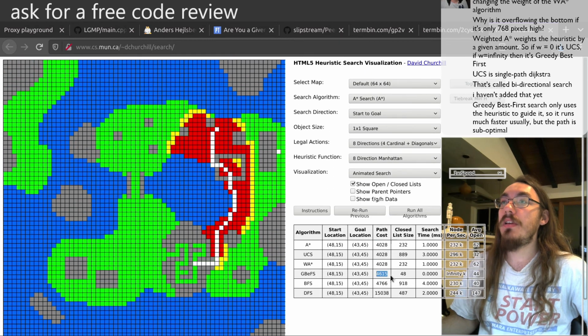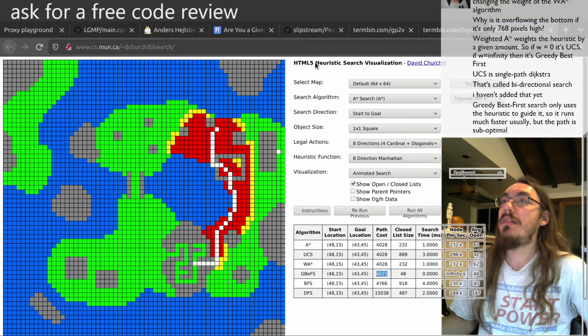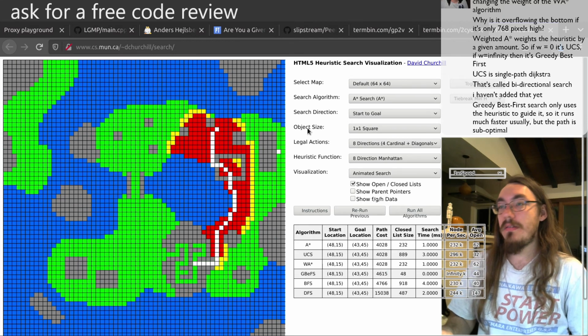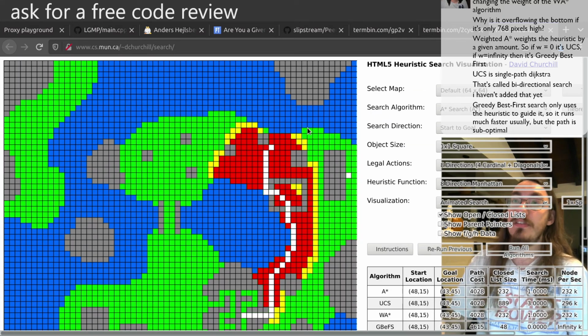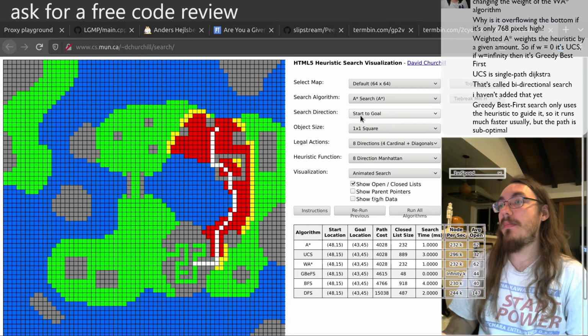Why is it overflowing at the bottom if it's only 768 pixels high? I don't know. I didn't make this website. Well, this is zoom level 0. I assume my browser's zooming in by default or something? I don't know.